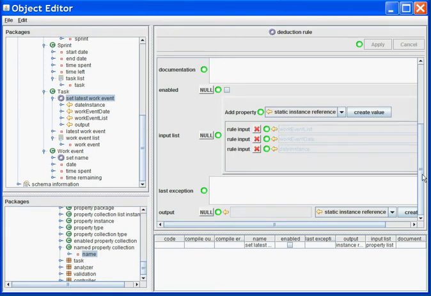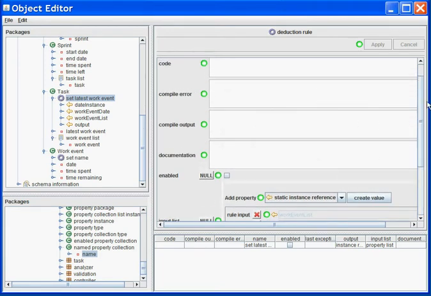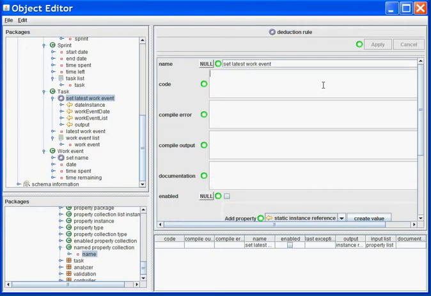Now, I need to set the code for my rule. So, the code will be to return the maximum collection of all the work event lists by using the date instance. All that's left is to enable the rule.